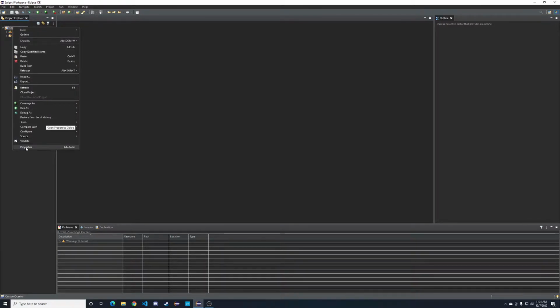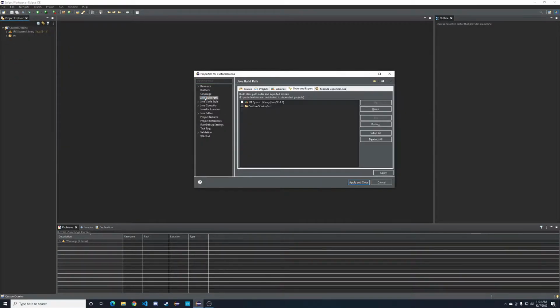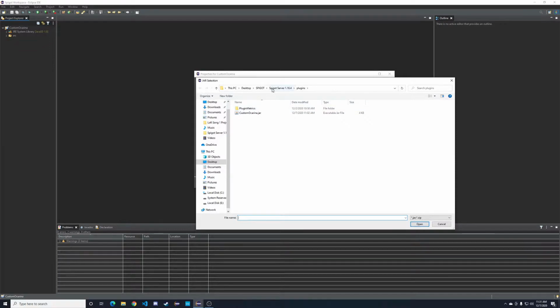So we need to add the libraries that are required in order for us to use the Spigot API to make this plugin. So let's right click on our project folder and go to properties, and then go to Java build path. Now from here we're going to go to libraries, and we're going to click add external jars. And I have the Spigot 1.16.4 server, and this has the Spigot 1.16.4 jar in it, and that is what we're going to be extending.